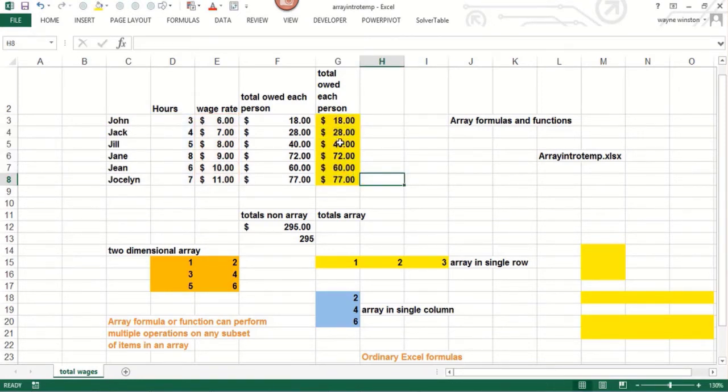Okay, and now if you look at the formula, you'll see something interesting. Look in the formula bar, you'll see a curly bracket. If you get any spreadsheets from people or you create array formulas or use array functions, you'll see that curly bracket. That's the tip off that you have an array function or formula.